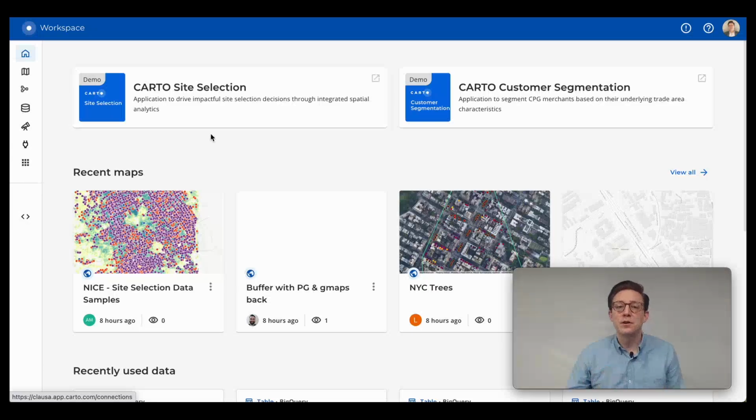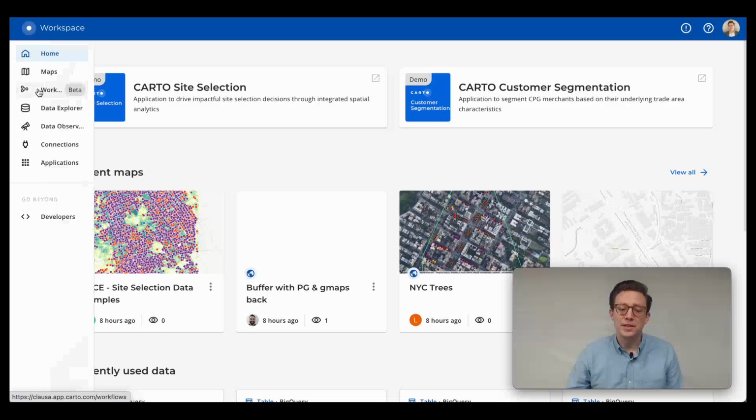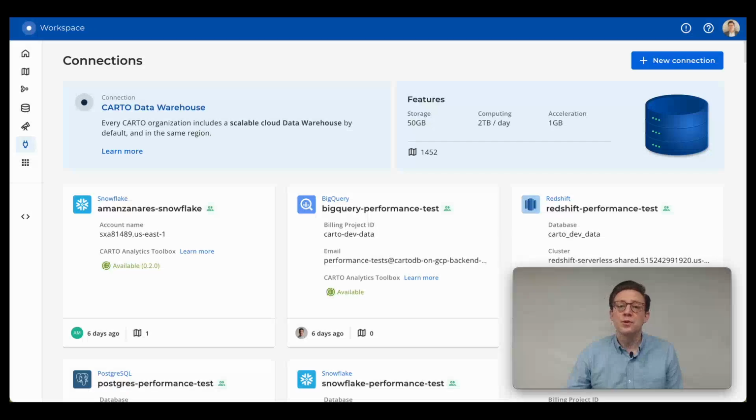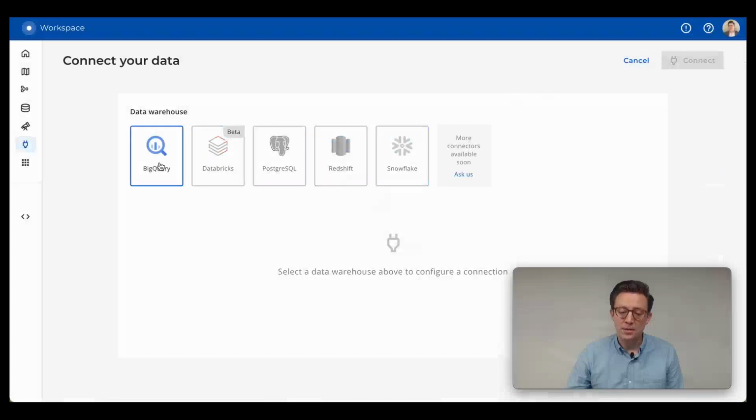Once you've signed up for a CARTO account, you can go over to your workspace here. You should see workflows here in this left-hand tab. CARTO Workflows works with any of your geospatial data warehouse connections. If you need to create a new connection, you can go ahead and click a new connection here and add BigQuery, Databricks, Postgres, Redshift, or Snowflake.